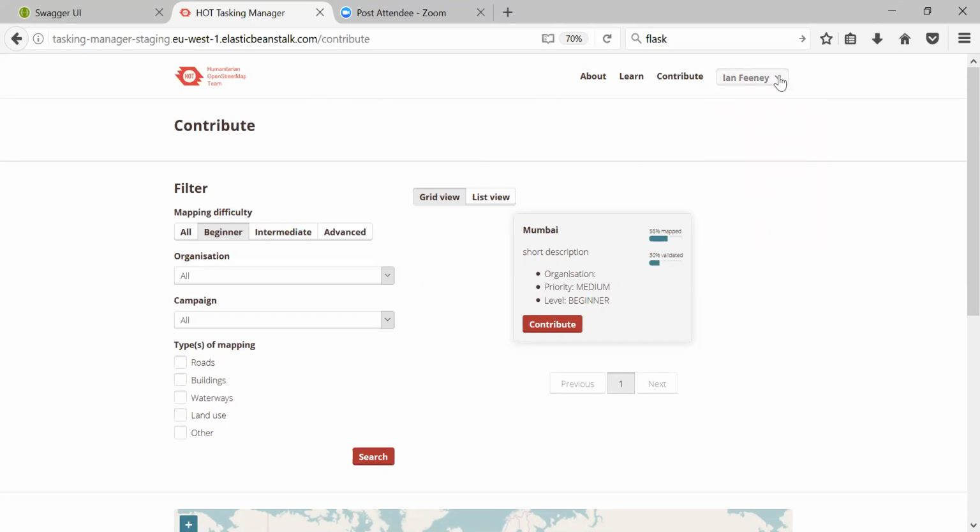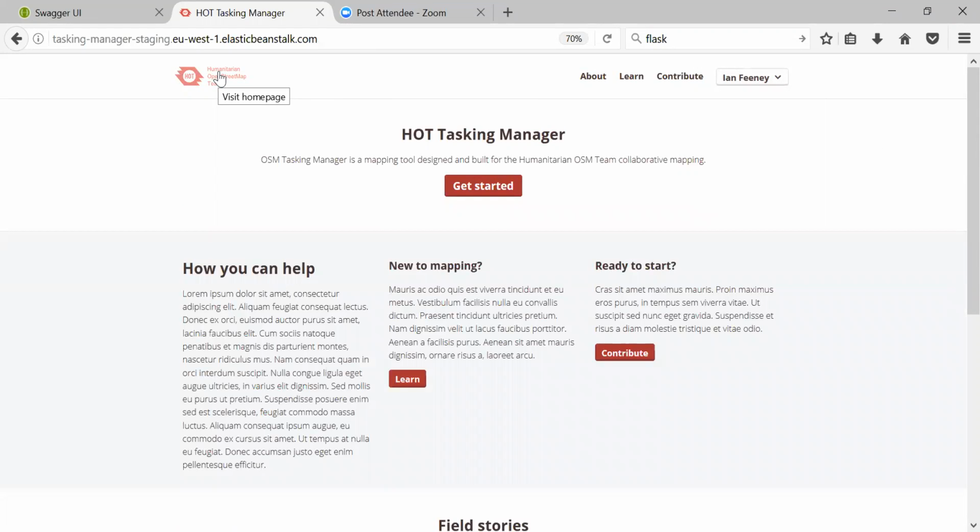I have a question. I'm thinking in terms of new mappers who are coming into this for the first time. When they click on contribute, could we make the default screen the list view so that they don't have to have all that knowledge to find a task suitable to themselves until they get into it a little bit more?